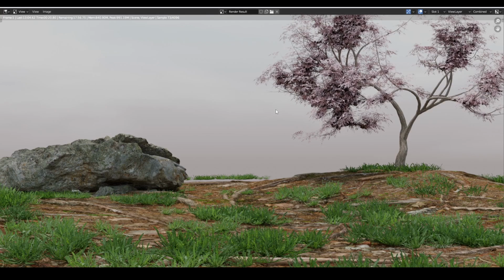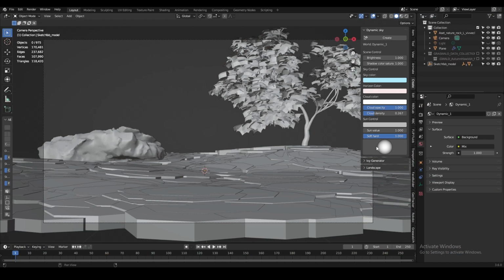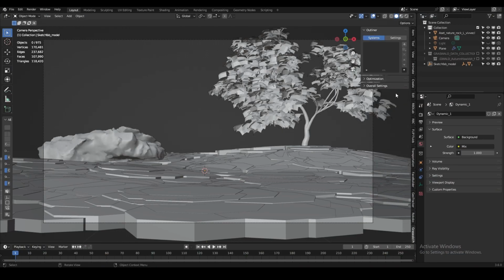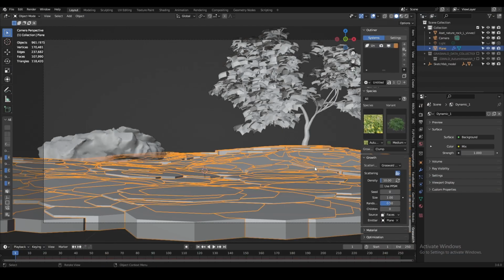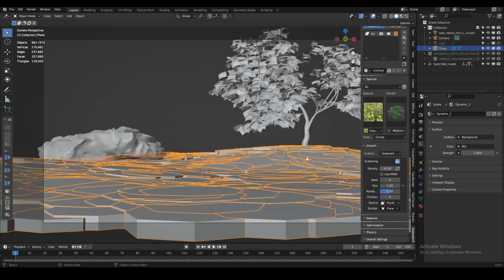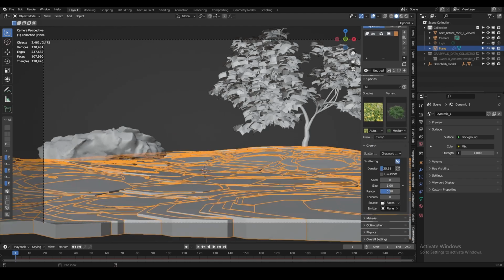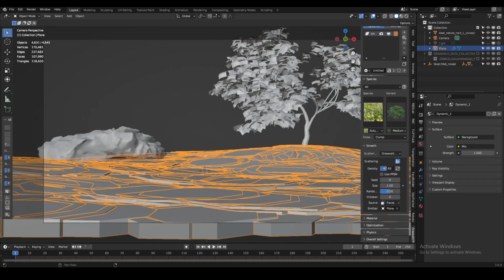I'm going to close the render, and we're going to go to the Grass World Pro tab. We're going to select our plane, so we have our settings, and here we can set the density way higher. Let's set it to like 47.